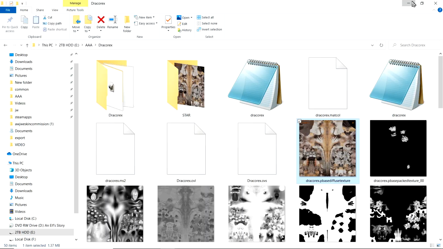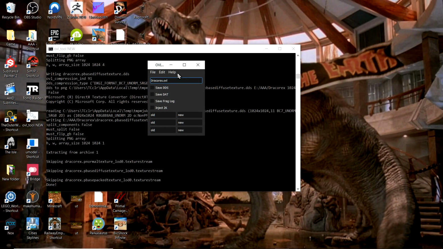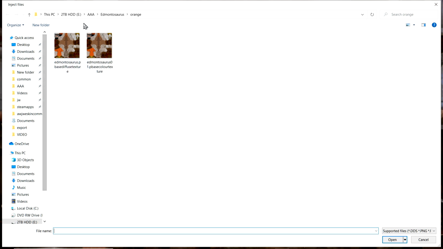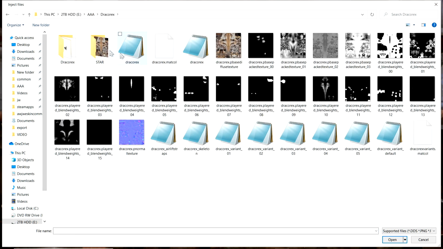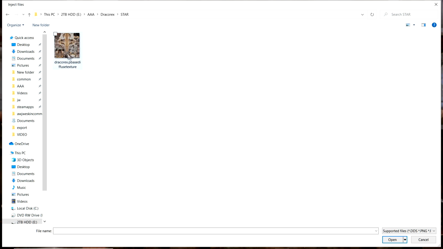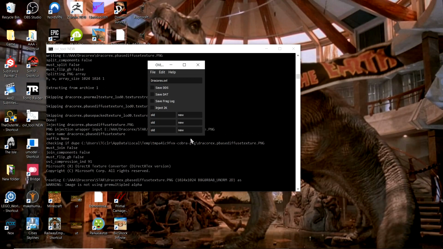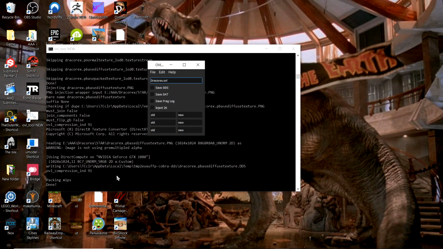So then, I still got the Dracorex OVL opened. If I didn't, I would just go through the steps to open it again. I'm going to go to Edit, Inject, and I'll go to where I exported that file. I'm going to select it. I'm going to click Open. Alright, and it says done.